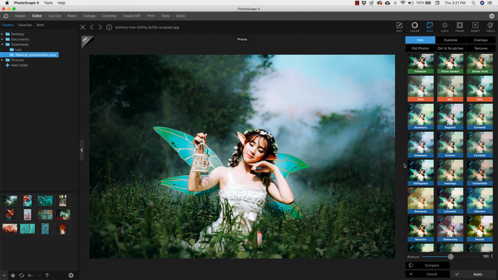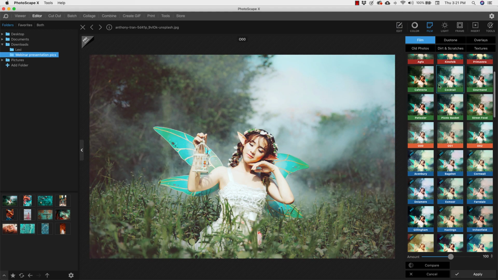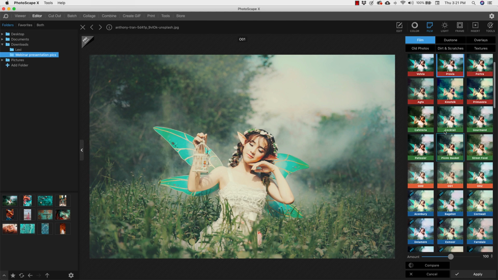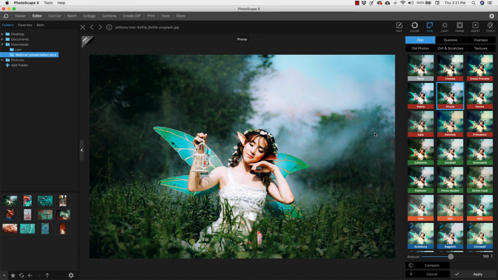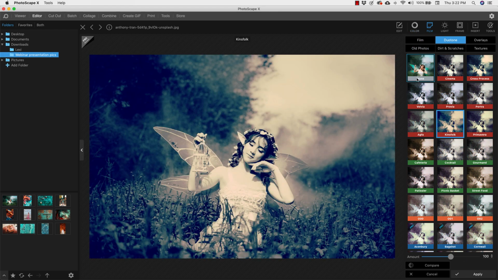If you like those quick presets and you don't have them available up here in the free options, then that might be an option for you. Once you've set a preset, you can come down here and control how much of that filter you want to apply to the image. Come over to duotones, and this is the exact same thing.